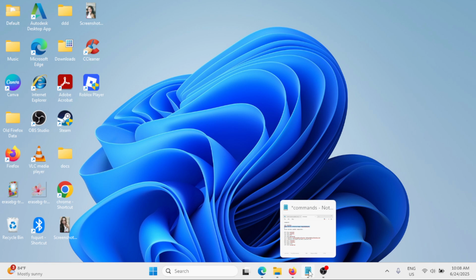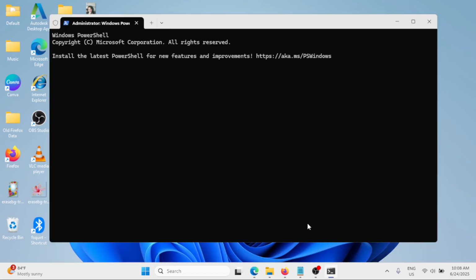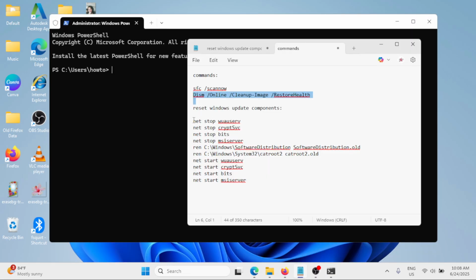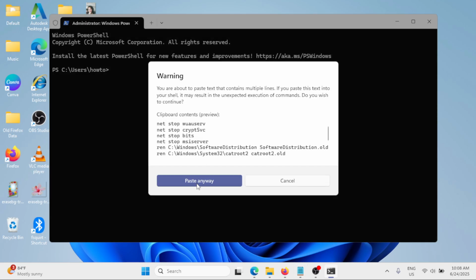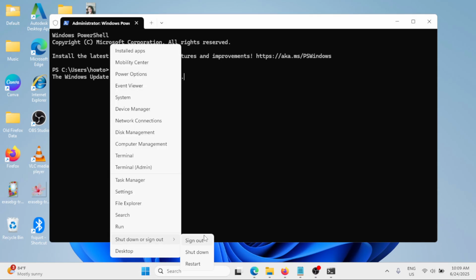Click Yes. And then copy all these commands to reset the Windows Update components, which will be posted in the description box below. So simply copy and wait for the process to be done. So once the process is done, again, right-click at the Start button, shut down or sign out, and restart.